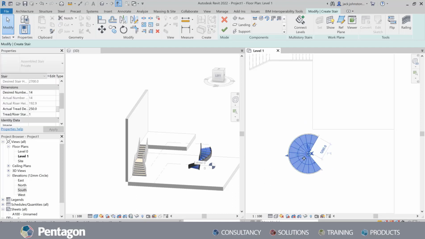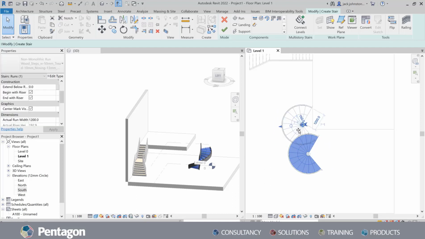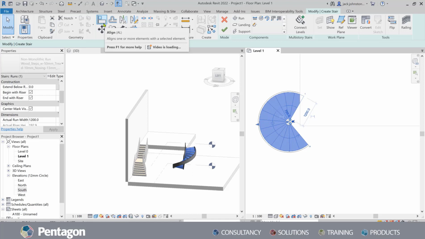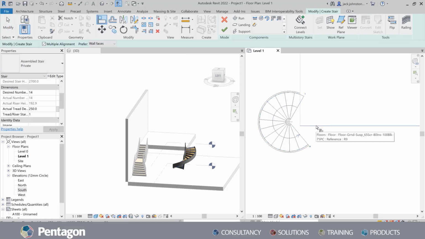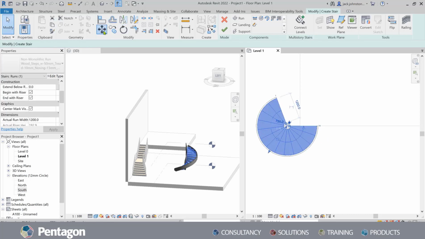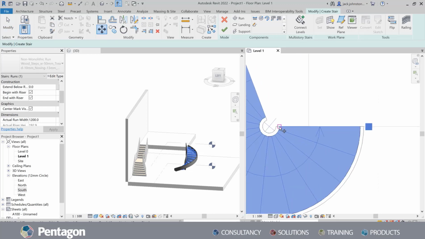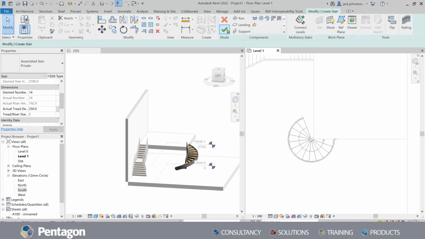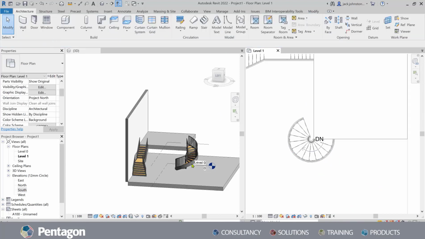Just going to drag it across near where that corner is. I'm going to select it here. I'm going to use the align tool. So I'm going to select what I want to align it with, and then select the face, and you'll see we're starting to get there. I can then select it again and just drag this corner across to here, and that should be quite a nicely formed staircase. Let's go in and see what it looks like.